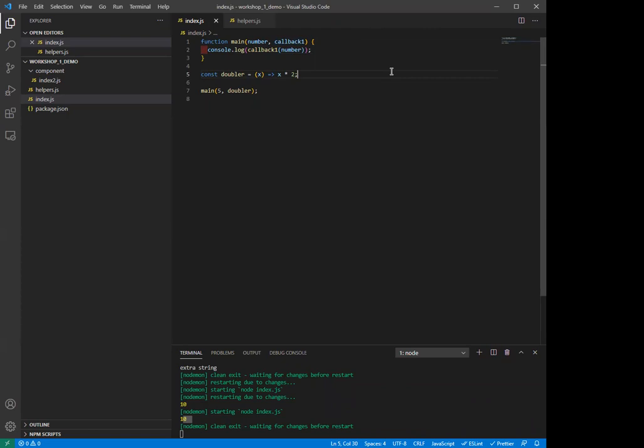Now, why do we want to pass a function as an argument to another function? Well, it depends on the scenario, and there are a lot of scenarios where you actually do this. One of which is probably when you're passing down props to a component and you want to have a listener which actually executes that passed down prop, which is a callback to another component.